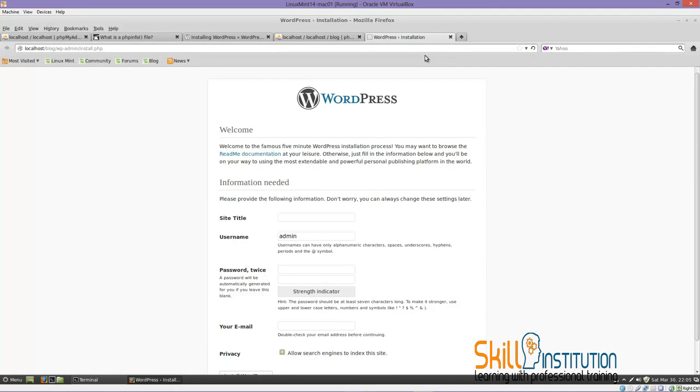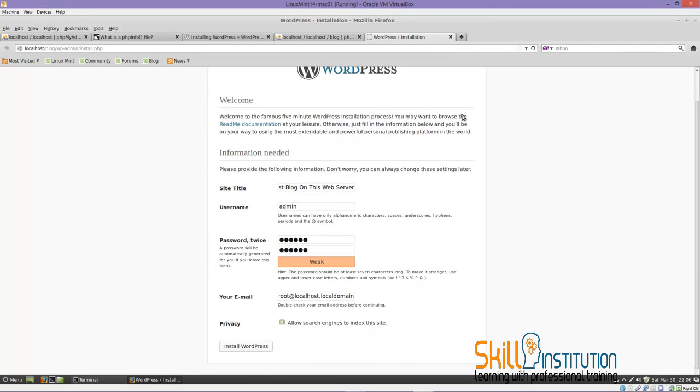Now site title, we just type in something like my very first blog on this web server. It doesn't matter, you type in whatever there. Username, I stay with admin, and password, you need to type in twice. So the first box for the password, I'm just going to type in 1 2 3 4 5 6 just to make sure that I can remember that password later. Confirm the password. Second box is 1 2 3 4 5 6. Okay, your email, just whatever, like admin. Actually, root at localhost.localdomain. That's a fake email address, by the way. As long as it has a proper email format, then this whole thing will work.